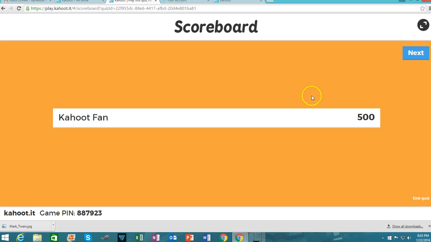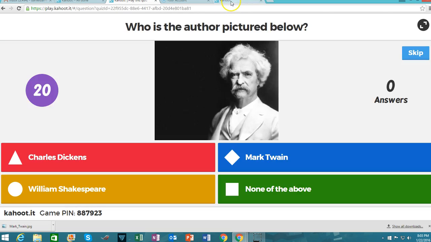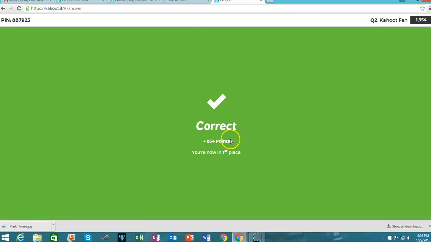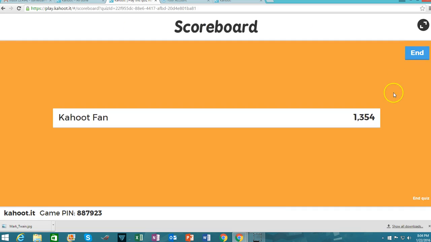And the game proceeds in a similar way. Go ahead and click next. Who's the author pictured below? And the answer is Mark Twain, the diamond, so we're going to go ahead and hit the diamond. And again, the student sees that they got it correct and that they are in first place. This is what everyone in class sees, and you can hit next, and it shows the different points.